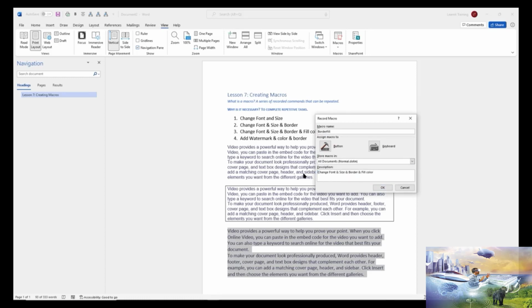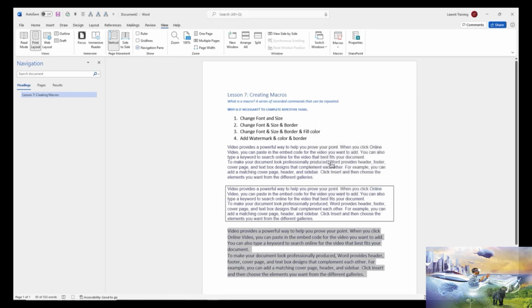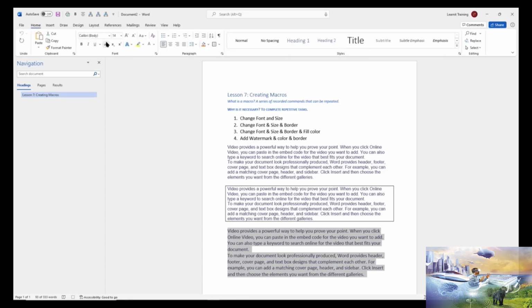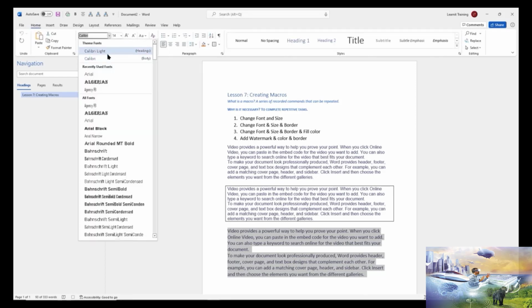Now keep in mind, when you're storing your macros, if I want my macros to be available in all of my Word documents, I want to make sure that this option is selected where it says all documents. If I just want it to be in this document, I can specify this as well. Okay, so just two options there. Click OK. And what I'll do, let's see, I'll go to my Home tab. I'll change the font first, Arial.